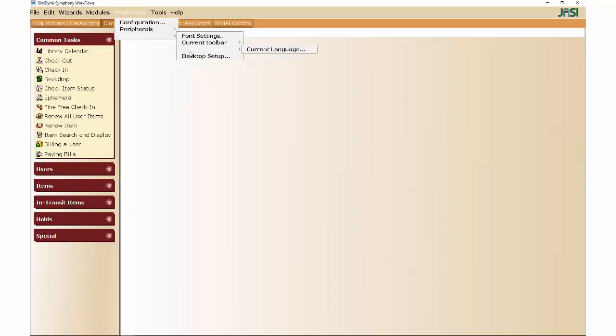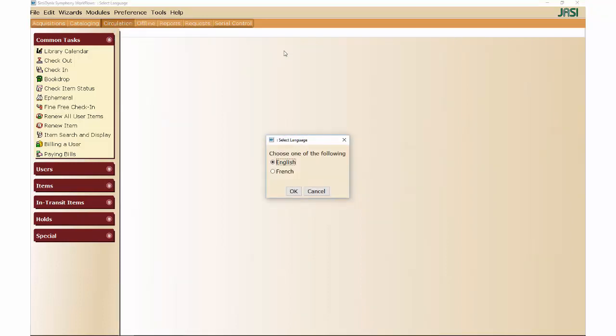Under Localization, Current Language, you can switch to an English or French interface.